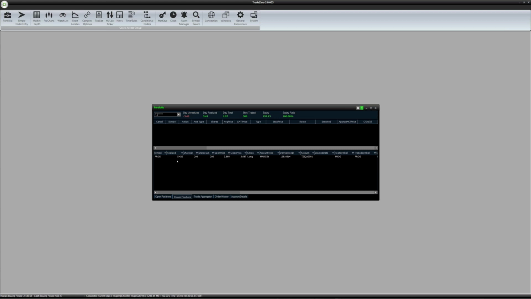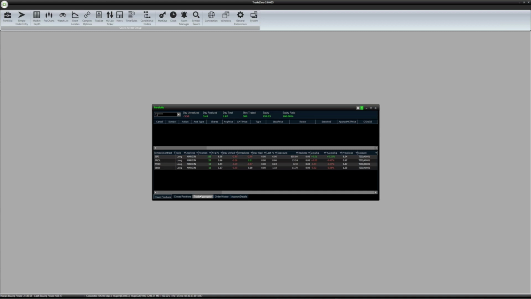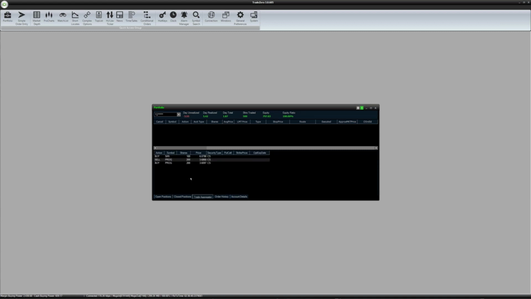You can see that it shows the realized, how many shares we traded in, and shares traded out. Again, these columns are completely customizable, so you can drag and drop each column wherever you want. Here's the trade aggregator. This shows you exactly how many shares you traded on that specific symbol. We traded 200 shares, a buy and sell for PROG. Then for Siri, we're still holding 100 shares. We haven't closed out of that trade.